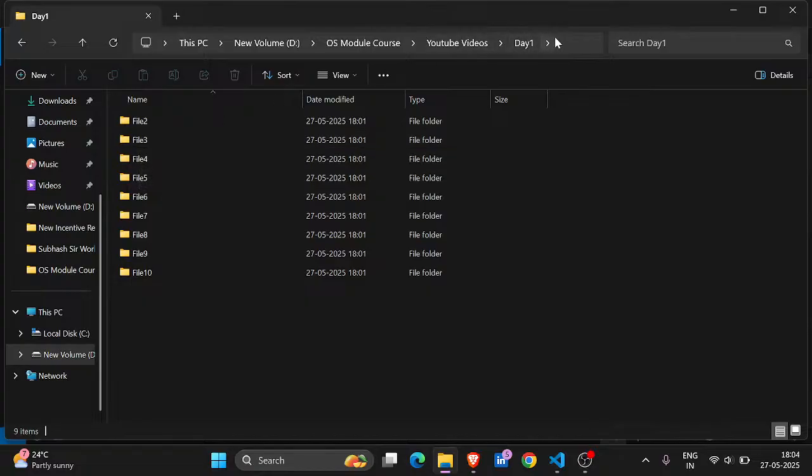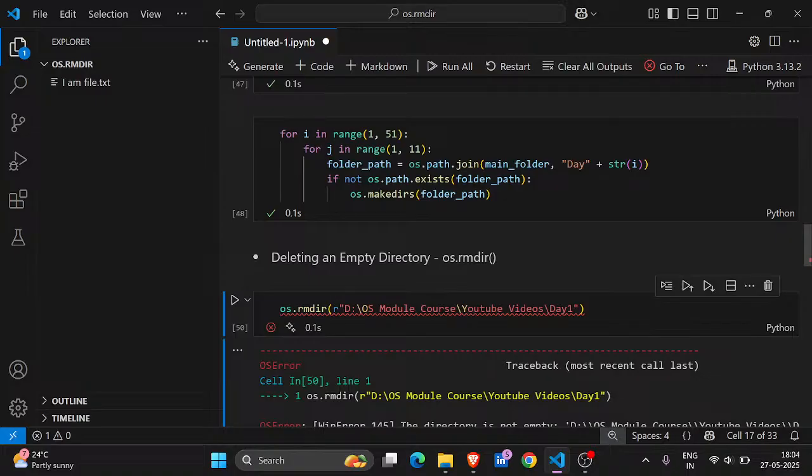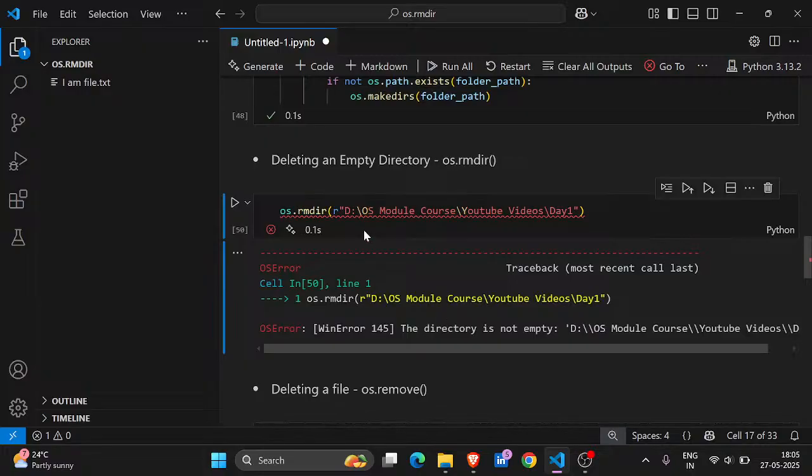What if the folder is not empty, like this folder is not empty? In that case, I will see an error. And what is that error? It will say the directory is not empty. That's it. So rmdir is used to delete empty directories, and then you can simply delete whatever you have to delete.